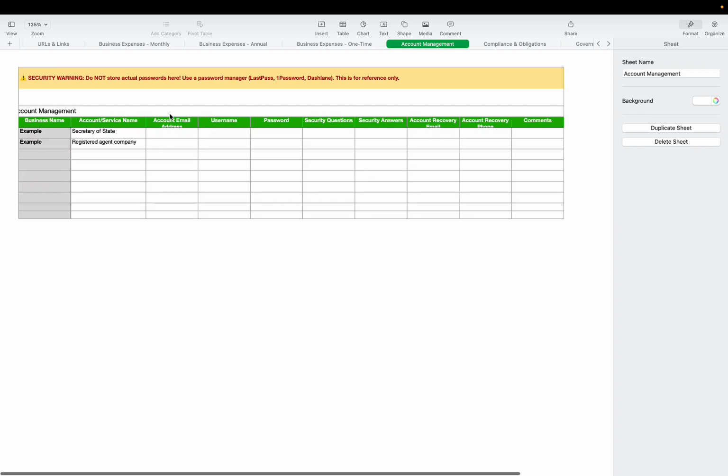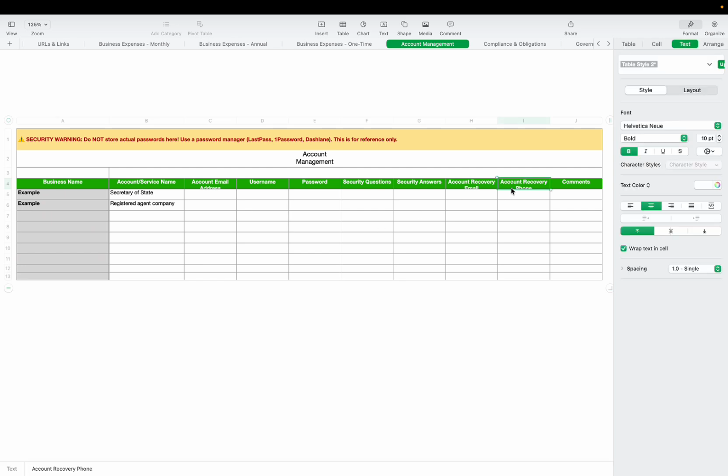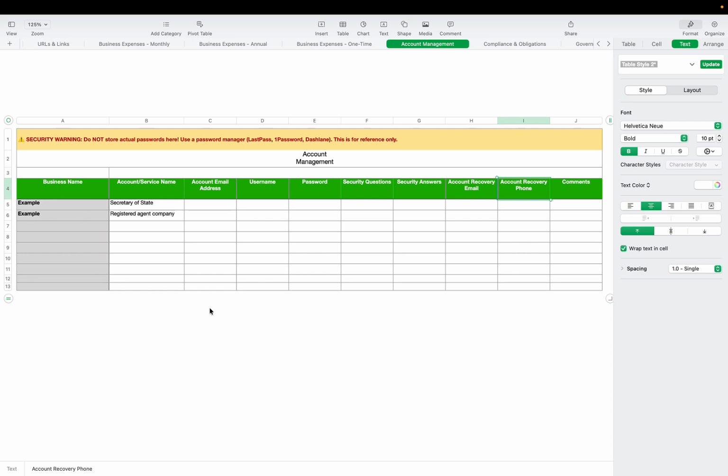Account management. We're going to move over into account management now. So for account management, what's really good is you might have your username and your PIN number for the Secretary of State's office. You may essentially come right out of the gate using a password manager, which is awesome. You can just use a password manager. But it's really good when they give you PIN numbers and security questions, and any of the recovery information you're going to use for the account. It's really good to have somewhere to put all that in one place.